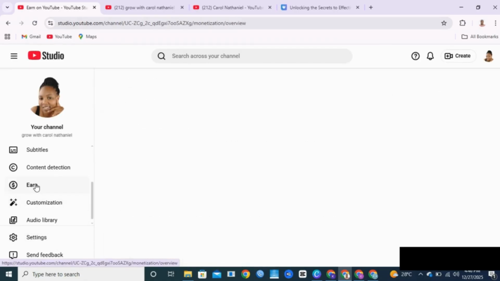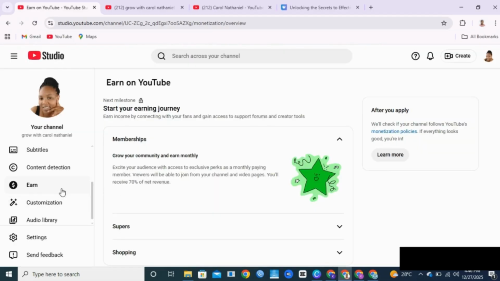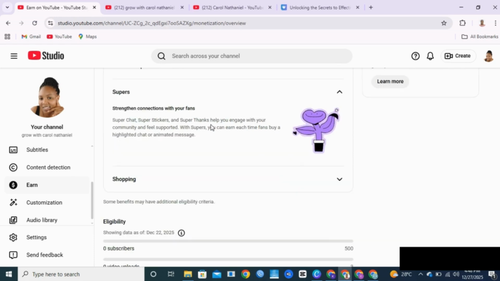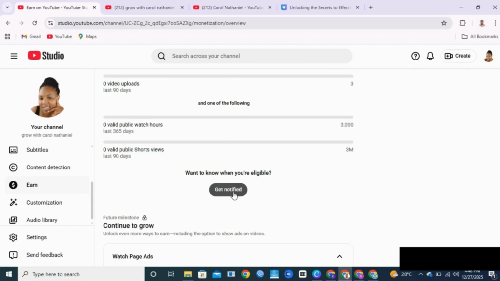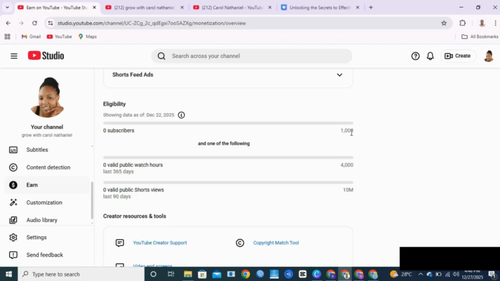So the next thing that I want us to look at is the earn tab, and here is where you will start your earning journey. That is after you're at 1,000 subscribers and 4,000 watch hours. So this is where you set it all up. So you can just go over the page and read everything. So this is a lower tier of 500 subscribers and 3,000 watch hours. So for me, I click on get notified so that YouTube will notify me when I'm there. And this is the higher tier of 1,000 subscribers and 4,000 watch hours or 10 million shorts views.